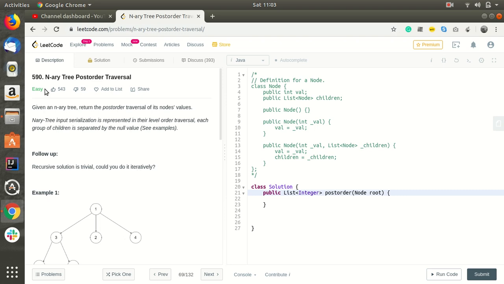Hi, we are solving problem number 590, N-ary Tree Postorder Traversal. This is similar to the question I solved earlier today on my YouTube channel, which was for N-ary Tree Preorder Traversal.